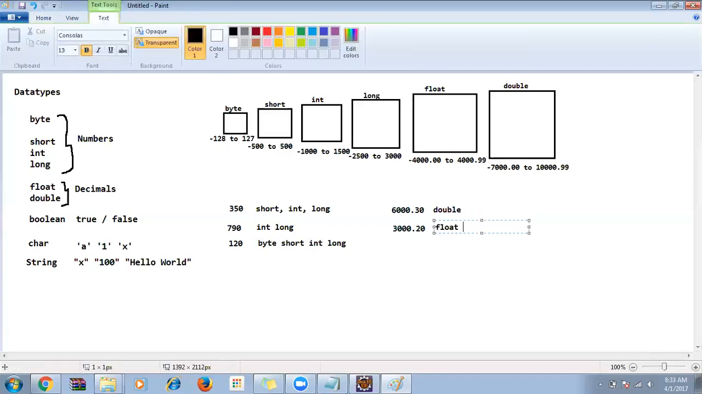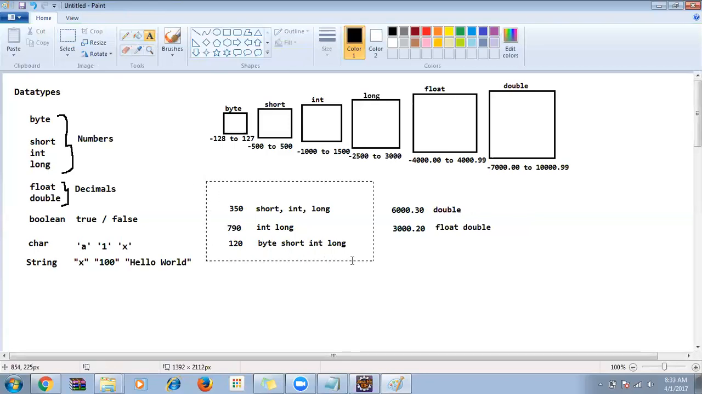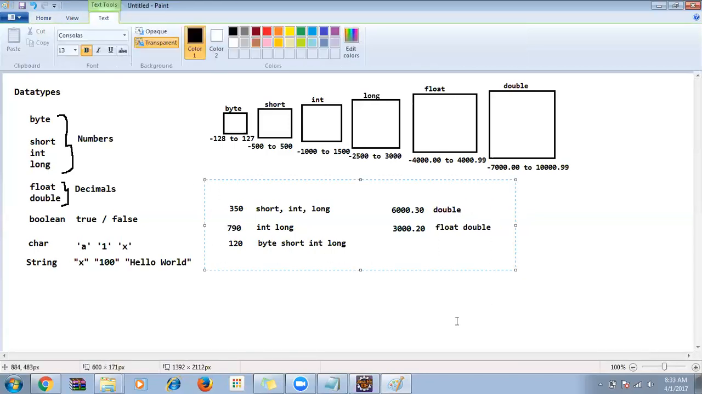Correct. That's it. Understood? This is what data types help us to do. It's a kind of container which helps me to store values. It tells the variables that these are the values that can be accepted for you. That's what they will help you with. So now we go for data types.